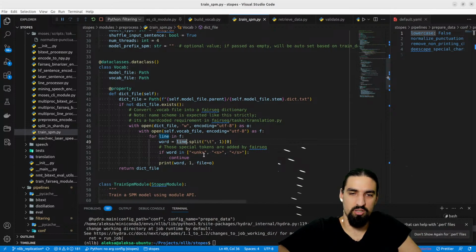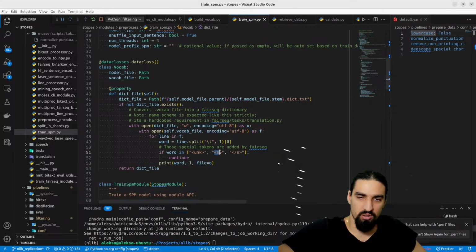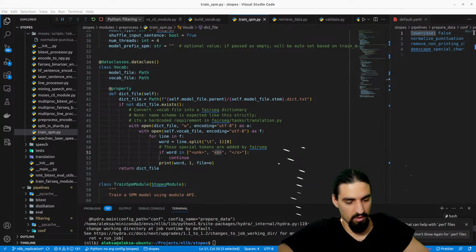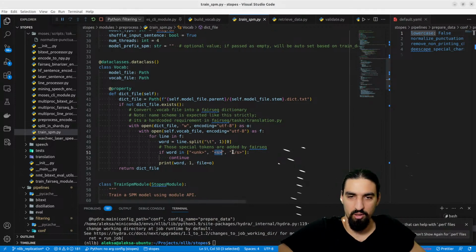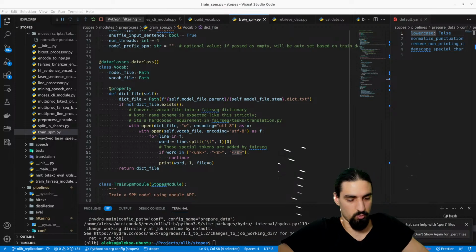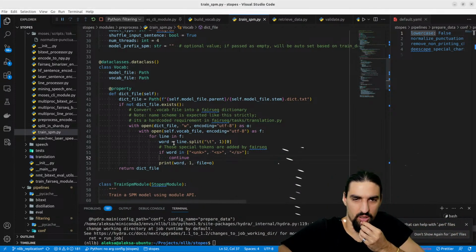If the word is unknown or one of these two tokens, this is probably just what? Start of sentence. Can somebody double check what this means in fairseq? That would be an amazing thing. If you can see what these strings do in fairseq. Let me paste it here. This one and this one. And I'm going to check what this line here does.